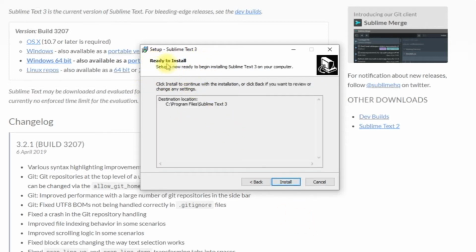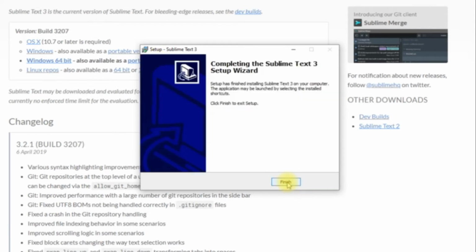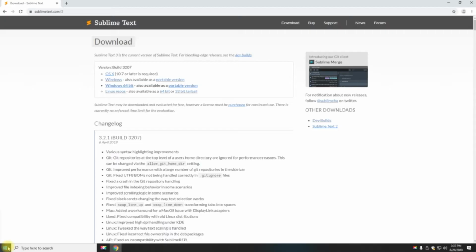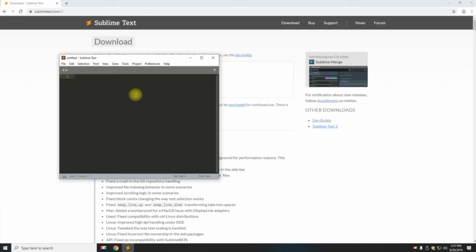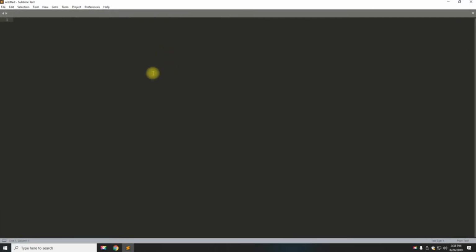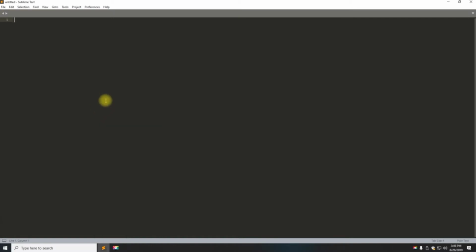And it says ready to install. So let's install it. It's going to run all the programs and everything in the background there. I'm going to hit finish. And now what I want to do is start typing Sublime and select that. What I want to do is maximize this window. Right-click on the icon, click Pin to Taskbar. And now we have Sublime Text 3 open.